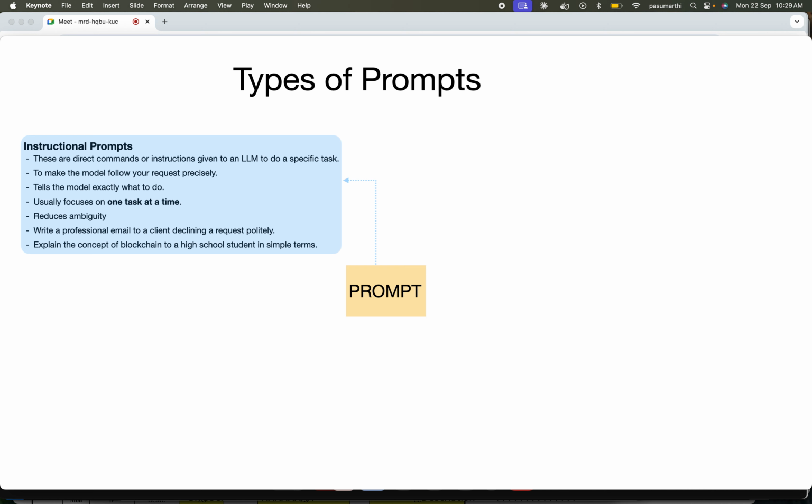That's what this instructional prompt is. It focuses on one task at a time, not multiple tasks. Give me this result, give me this output, what is the result of this one? These are commands. Here we are not giving anything ambiguous. We are giving one simple task, so it reduces the ambiguity.